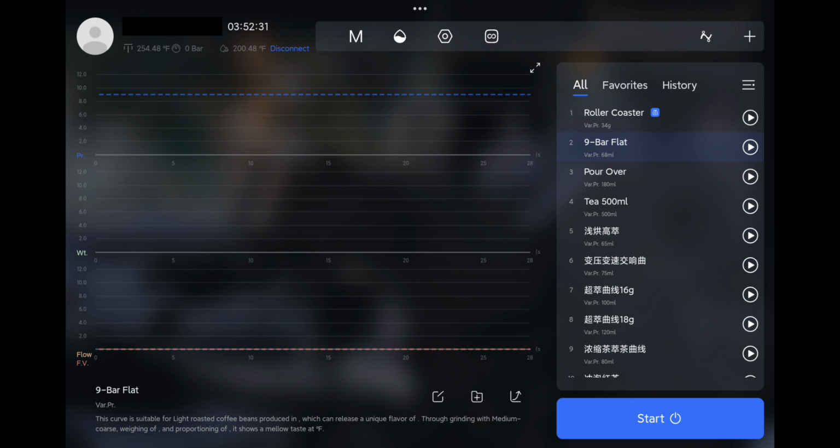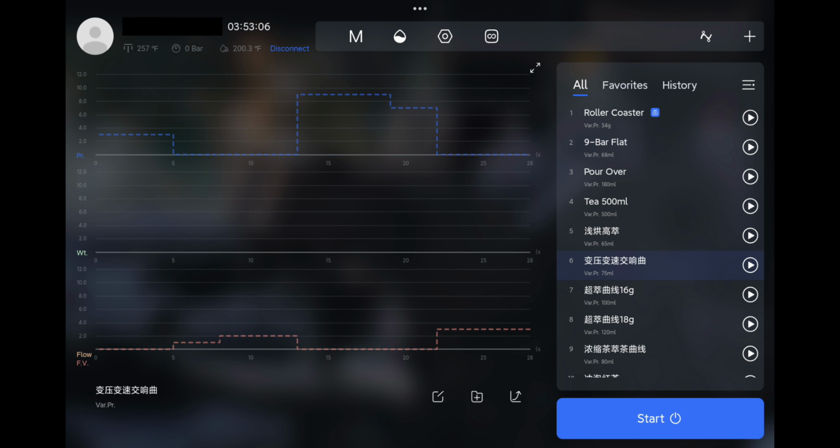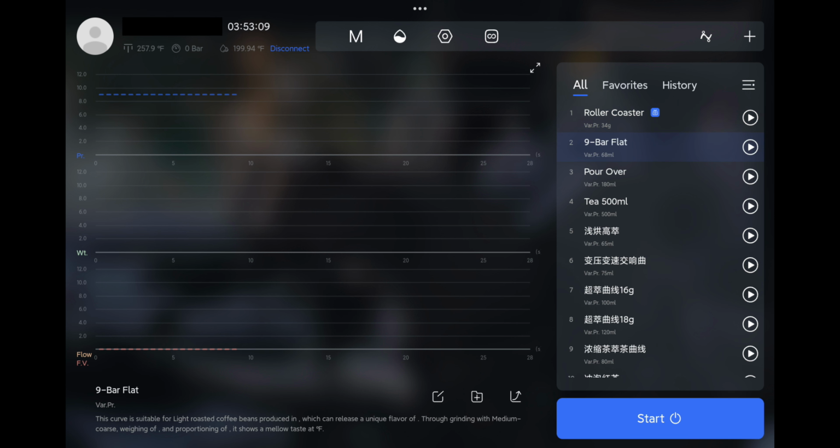And I really only find myself using a handful of curves. The flat 9 bar I find really good for dialing in my espresso grinder, because if you're trying to do it on something like this, it may have a long pre-infusion. Maybe that's not the best one, but some of these have like a really long pre-infusion, and that's going to throw off your timing. So you really want to dial it in on like a flat 9 bar shot. Really nice to have that.